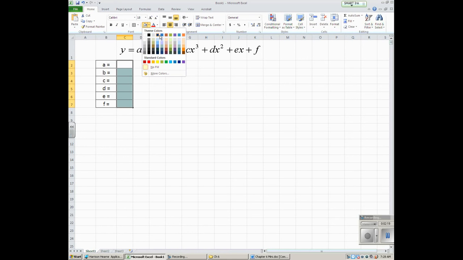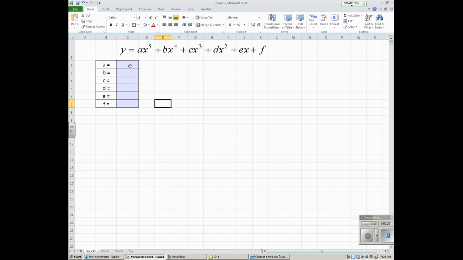I try to stay pretty pastel so the lettering shows up really well. And I'm just going to put in for right now values for A. I'm going to put in maybe just 1 for A. I'll put in 0 for B. C maybe -3. D I'll put in a 1. E I'll put in 5. And F I'll put in -2 or something like that. Just so that as we create the graph later, we're going to see that we have the function, in this case, ax to the fifth minus 3x to the third plus dx squared plus 5x minus 2.